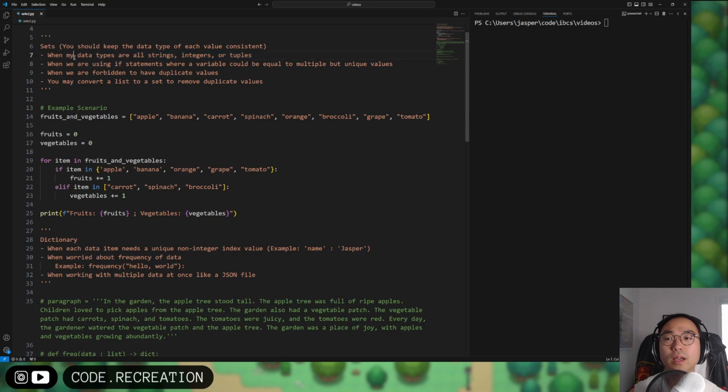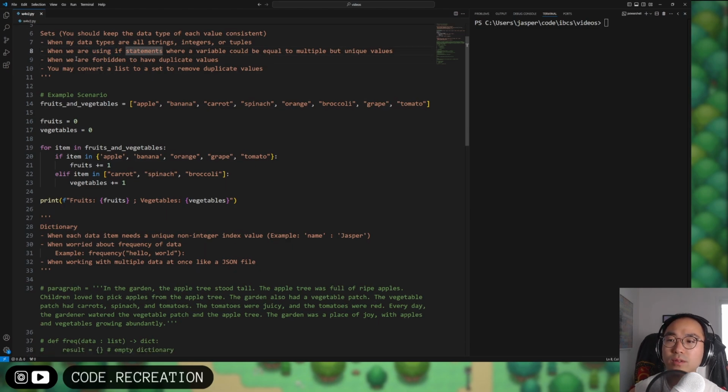When you want to use a set, your data type should all be either strings, integers, or tuples because we must only have immutable data. Later on, you're going to learn that this is because sets are a hash table in Python. When we're using if statements where a variable could be equal to multiple but unique values, that's a good time to use sets. When we're forbidden to have duplicate values, or if you want to remove duplicates from a list, you can convert it to a set, and that should get rid of all duplicates because it'll make our set just have single versions of all the unique values found in a list.